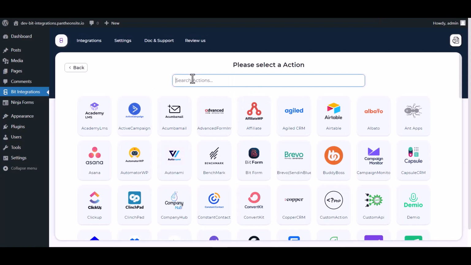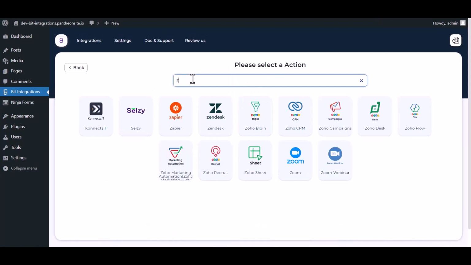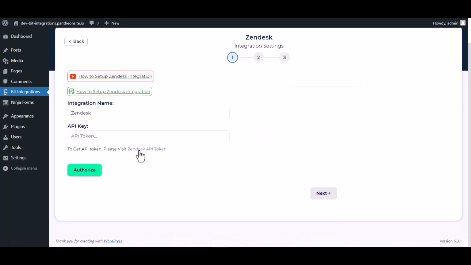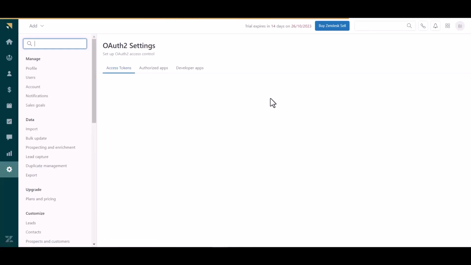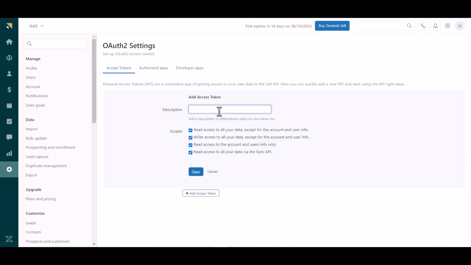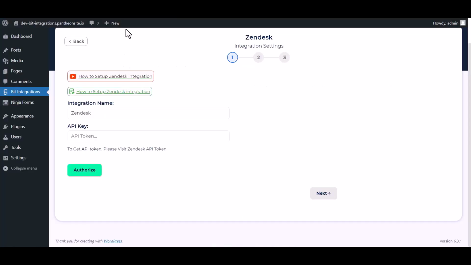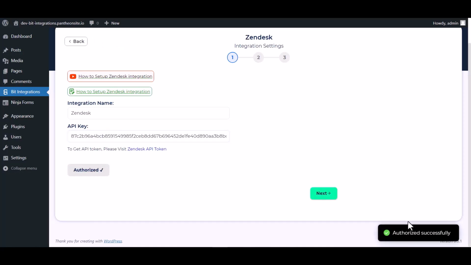Search and select action. Zendesk. Give here an API key, so please visit the Zendesk API token. Add access token. Give here a meaningful name. Save. Copy the API token and paste it here. Authorize it. Authorization is successfully done.